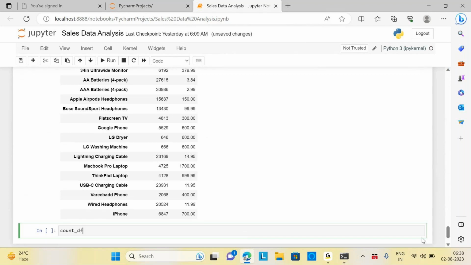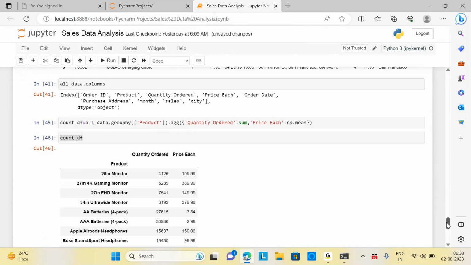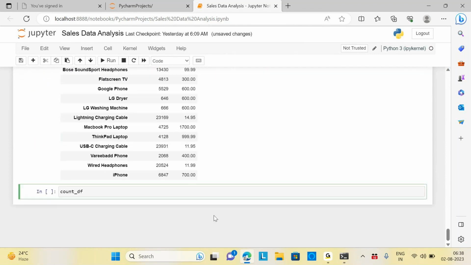This is my data frame, right? The system should know this. And equals count underscore df dot reset index. Reset underscore index. If you run this, what will happen is the index of your data frame will be reset and it will come to 0, 1, 2, 3, 4. And the product will become a column.